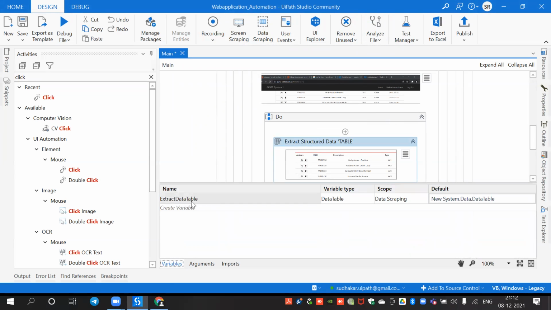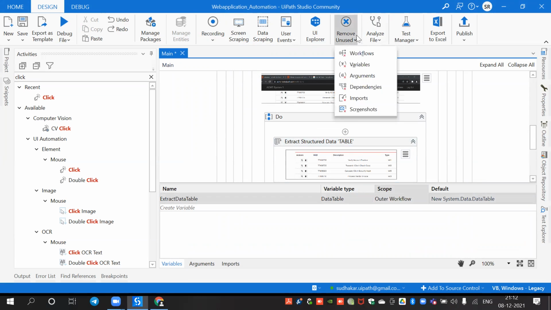So see, it removed all the unused variables except the extracted data table. So we need to change the scope of the data item. So here in the removal options, see if you have any unused arguments, any dependencies, any imports, any screenshots. So for this we can use remove unused. This is also one of the best practices you have to use.